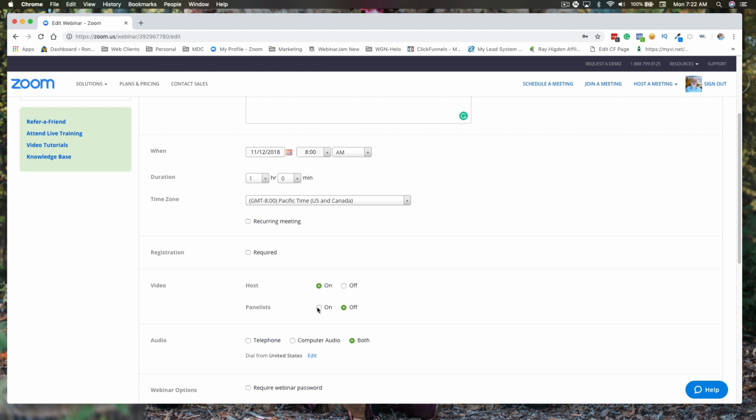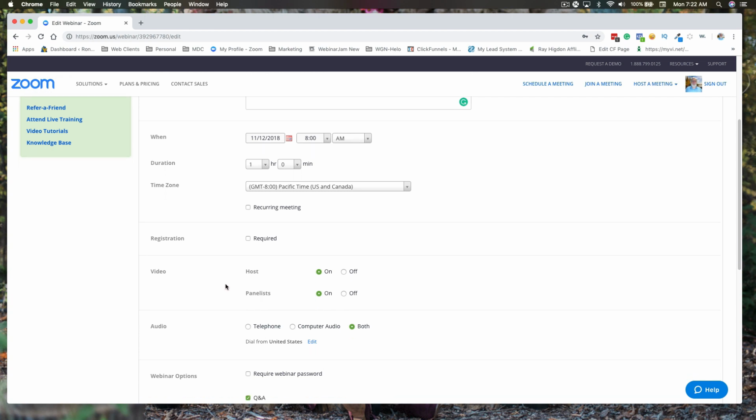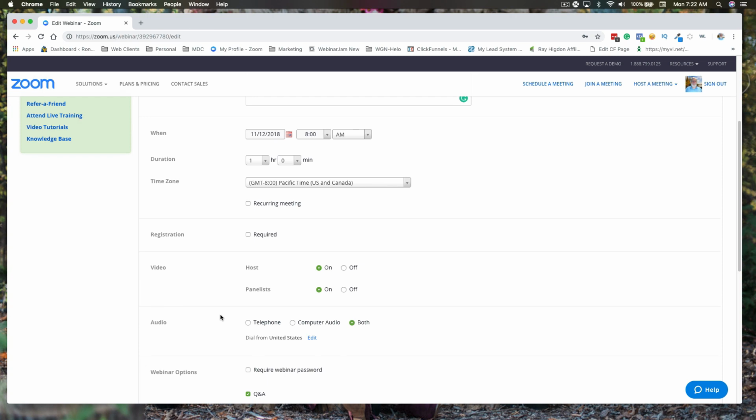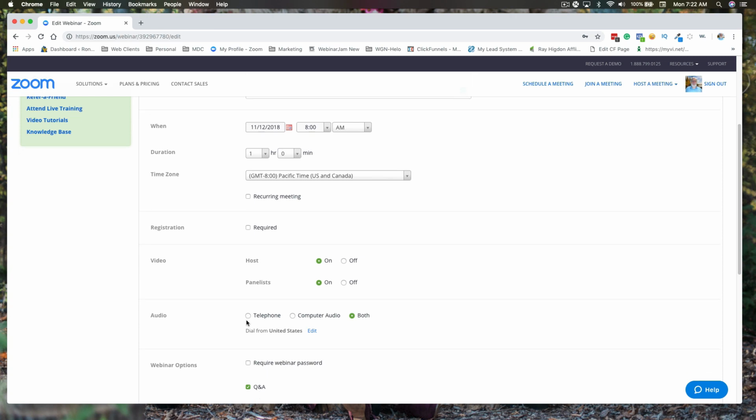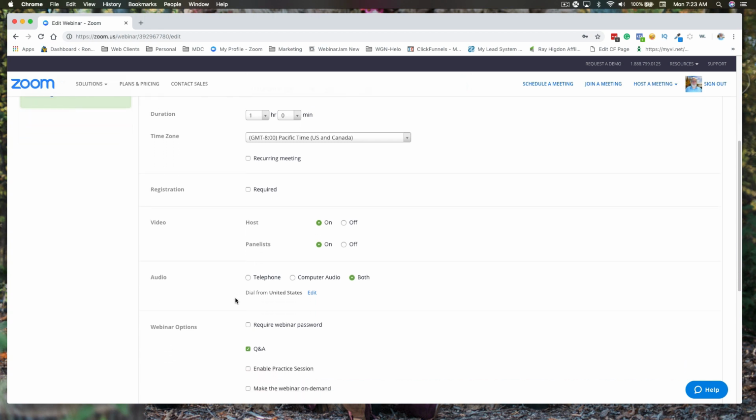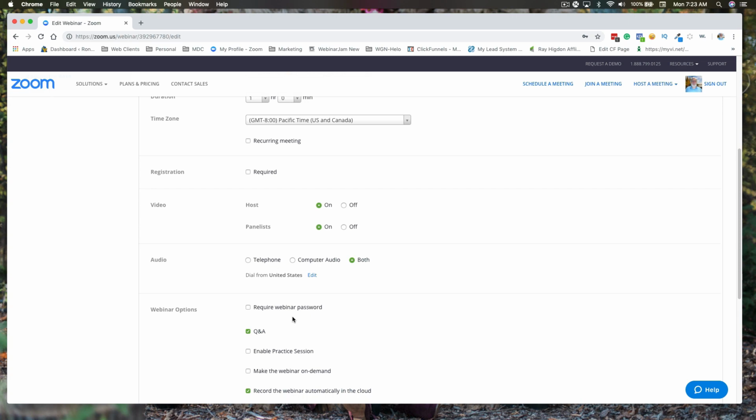Typically, I always just click these both on. Video for the host and the panelist automatically come on. That way, when I upgrade someone to a panelist, and I'm going to show you that in the next section, when they join, their video automatically comes on. On the audio, you give them an option, whether they can do telephone or computer audio. I usually have this always set to both. I don't want to limit it, okay? If you wanted to password protect it so that you could limit who gets to it, maybe you've charged for it or something like that.